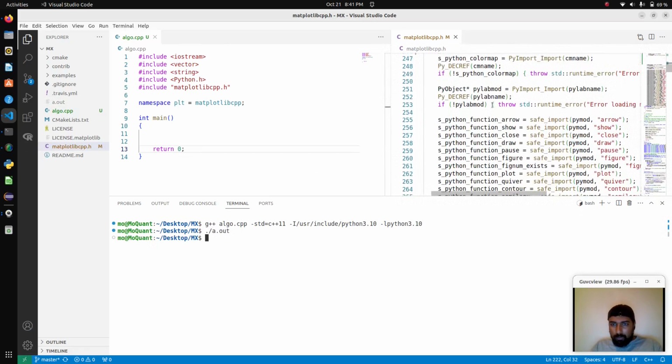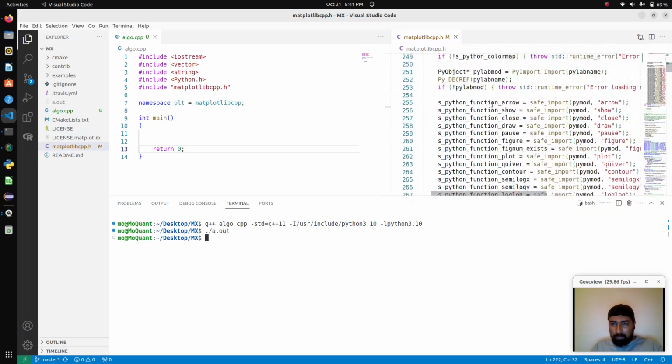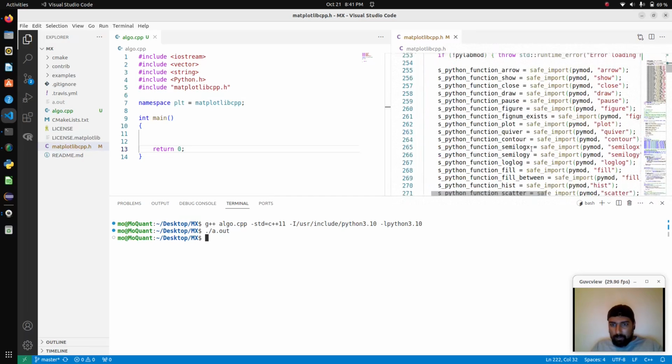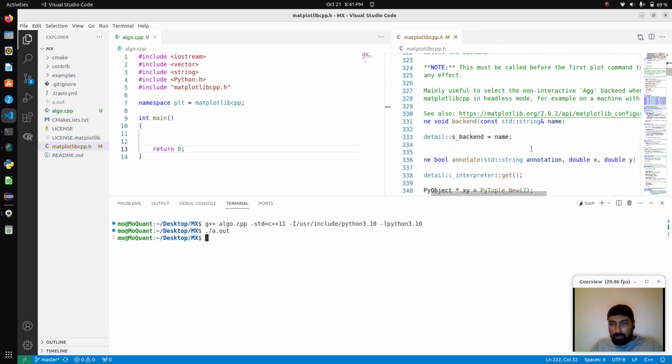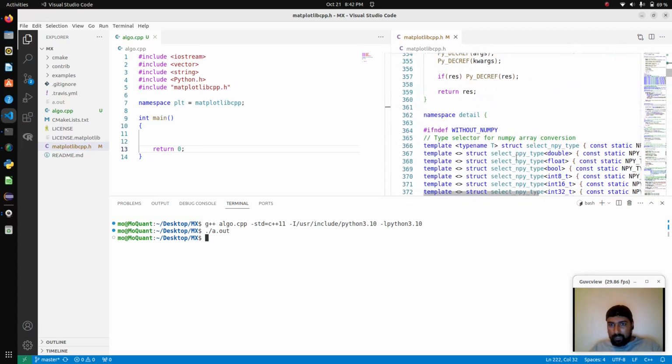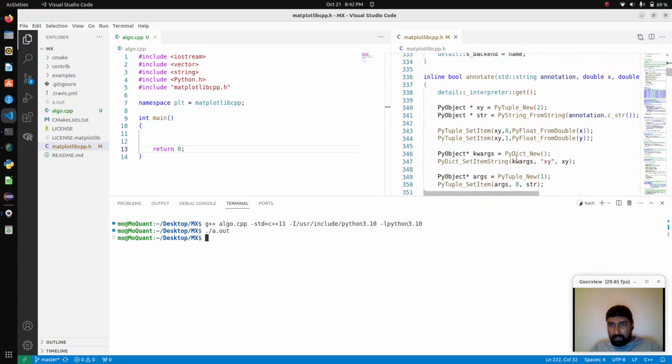So what I want to do now is, I got pymod made as a variable. So if I come down here, I could do, so wait, this is the detail namespace. I think I should make this outside of it.